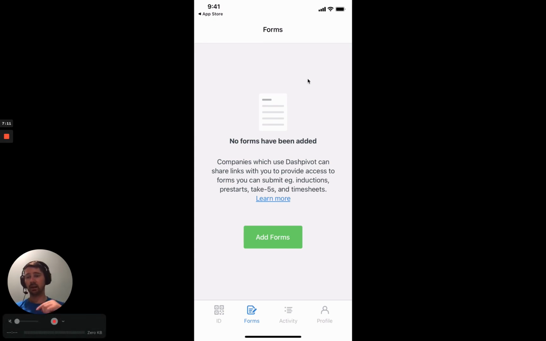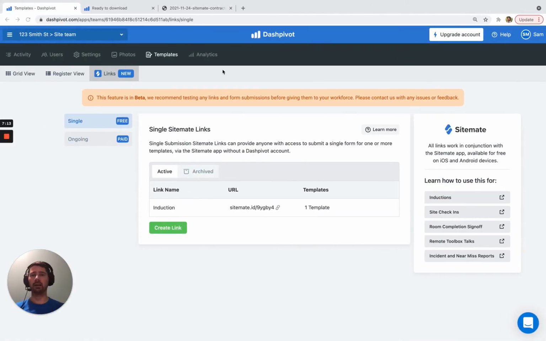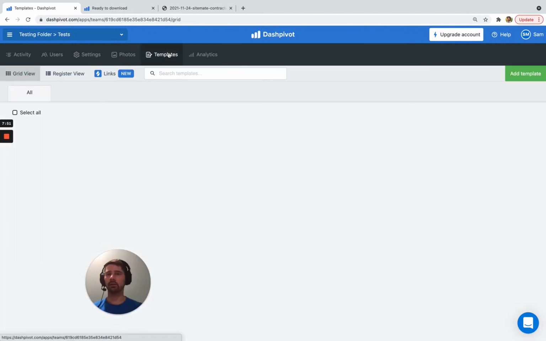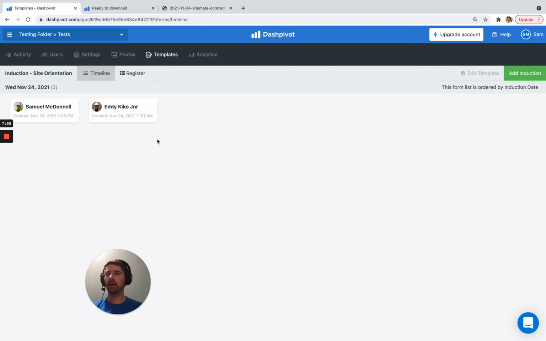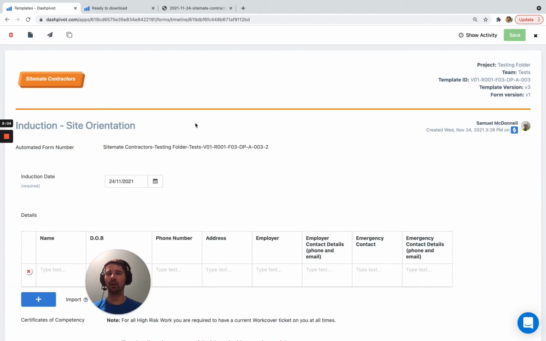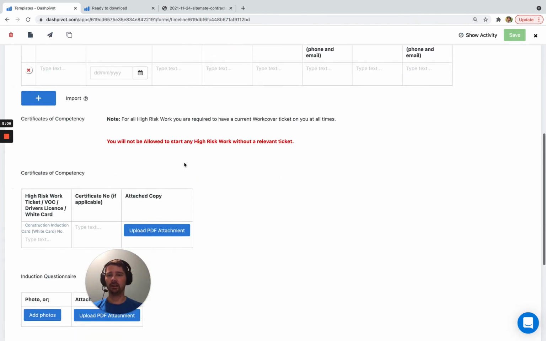So now let's switch back and go back into Dashpivot and see what that looks like. Go to Templates, find our induction, and you can see we actually did a few. There's a couple here, and this is the one that we did earlier today, a couple minutes ago. So we can open that one up. We can see all of the details, etc.